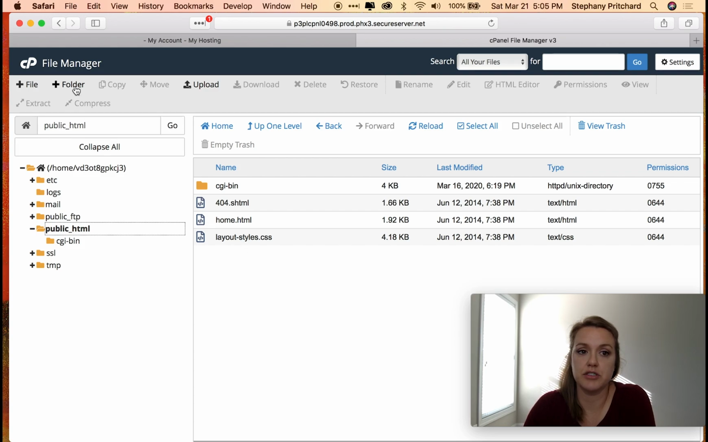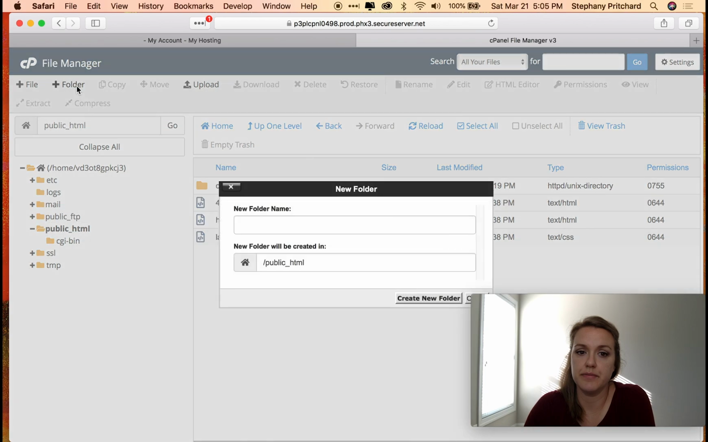So from here, we're going to go to add a new folder, and we're going to name this Project 1. Remember, we want to keep everything lowercase and no spaces, no special characters, ever, ever, ever. So lowercase, no special characters, no spaces. So project 1 is what you want to name this.